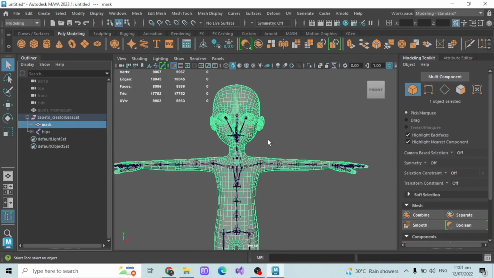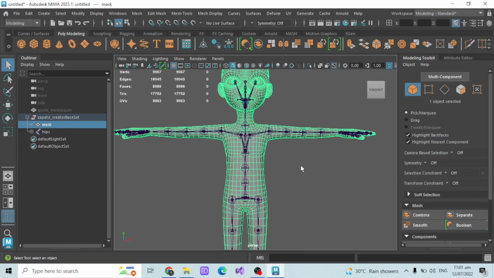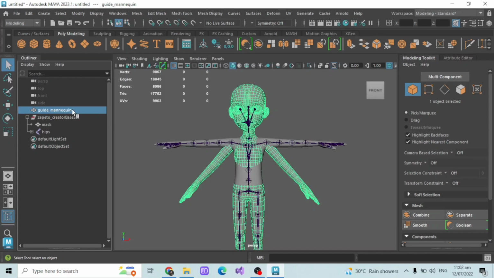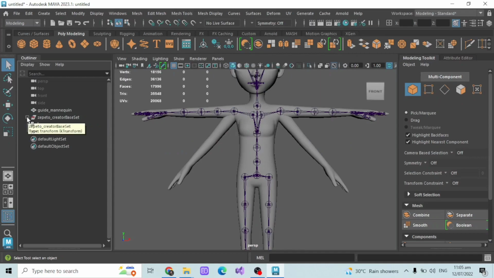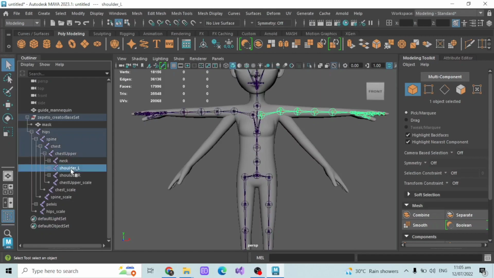So the creator base set is in T-pose, which is perfect because this is what I prefer to use when I'm creating clothes. To make the guide, the female torso guide, into a T-pose, this is what I do. You need to go to the ZEPETO base set. You have to click the plus button here so it will expand and you will see the mass and the hips. So under hips, click the plus sign again to expand it, and then under spine, you have to keep on clicking the plus sign until you get to this shoulder L and shoulder R. So you need to select that.